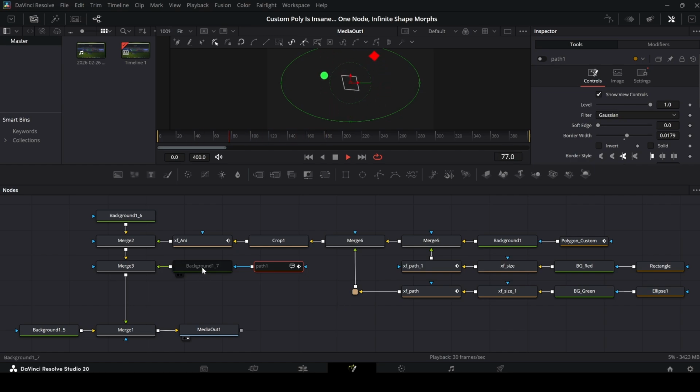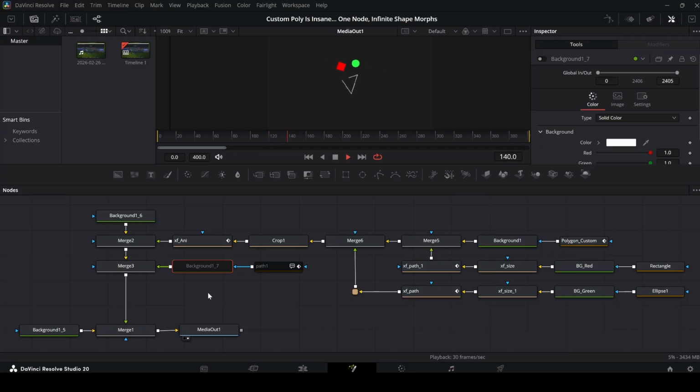Background 1_7 is just a plain white 1000x1000 canvas. The background that pass 1 was drawn onto when it was active. So this chain, pass 1, background, merge 3, is essentially parked. It's there for reference and to keep the expressions intact, not to contribute anything visible.